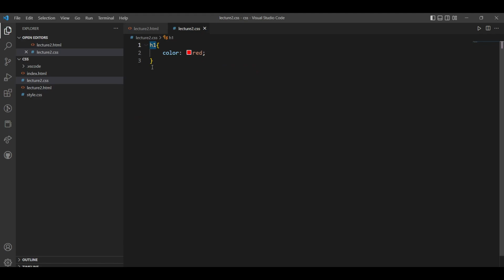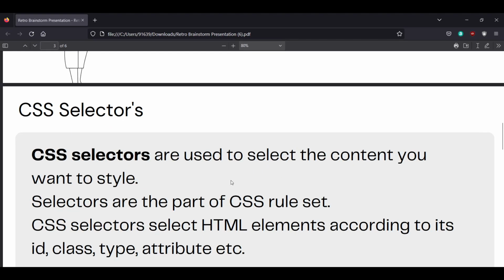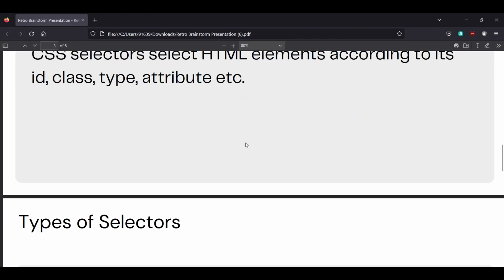This is called the selector. You can say this is an ID selector, or an attribute selector, or a tag selector and so on. This is our property, and this is our value. So let's go to my slides and see the types of selectors.